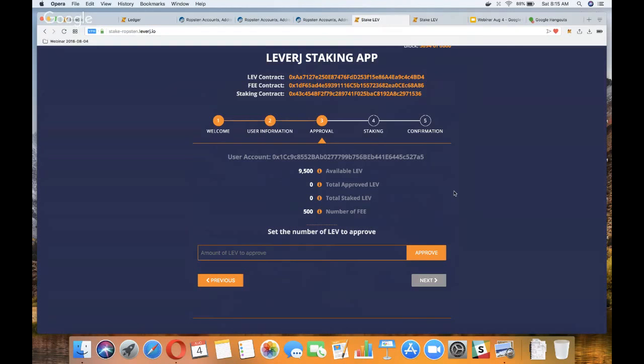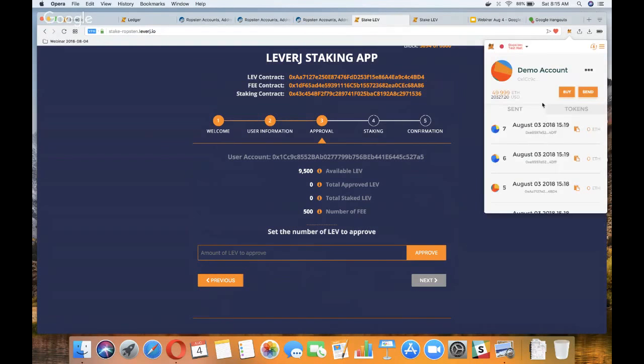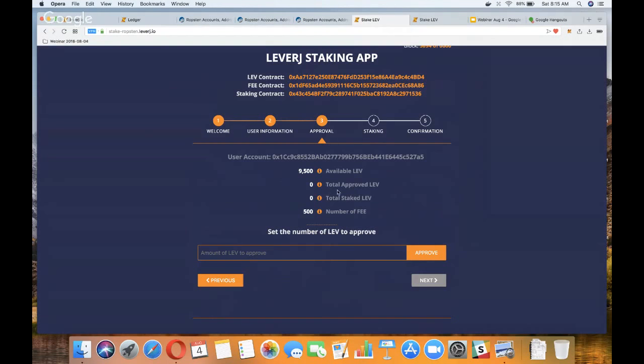And what this is showing to me right now is that I've got 9,500 LEV available, which I think should reconcile here if I look at it. So that's 9,500 LEV in my account at the moment. And obviously I haven't staked anything, or I haven't approved any amount out of that. So I'm going to approve some now. And then the next part is, once I have a certain amount approved, I might either stake the entire amount or a sub part of it.